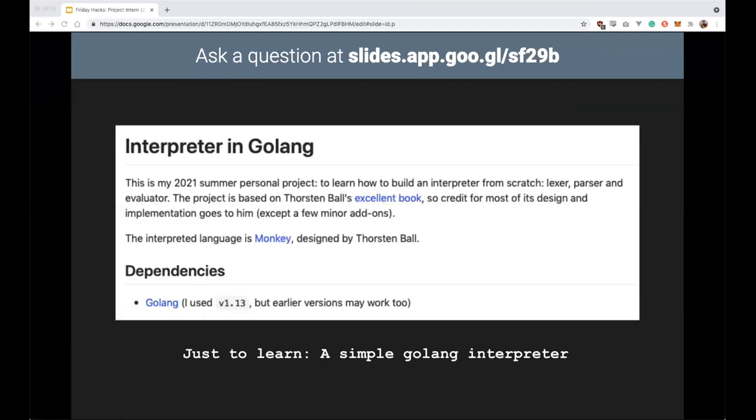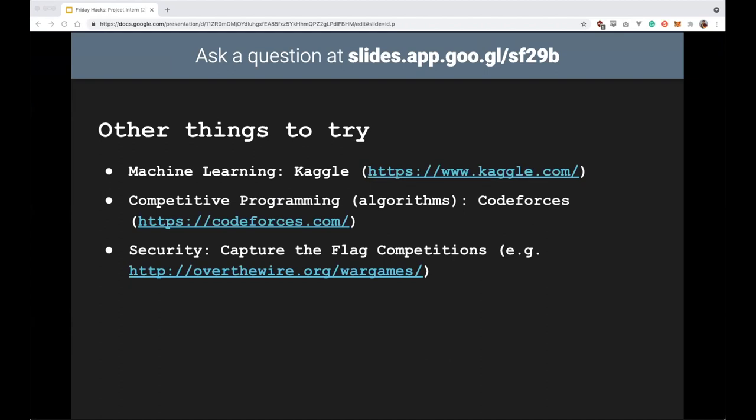Another friend of mine built a simple interpreter in Golang, right? He followed a book and then he had this interpreted language called Monkey. And the process of this wasn't that he built something new or novel. It was a process that let him learn. And that's important, right? There are loads of other things you can try too.